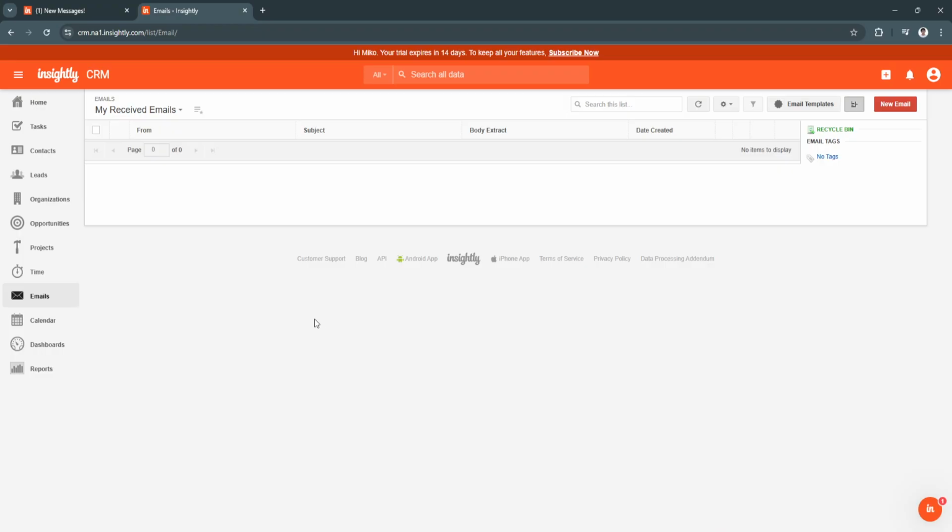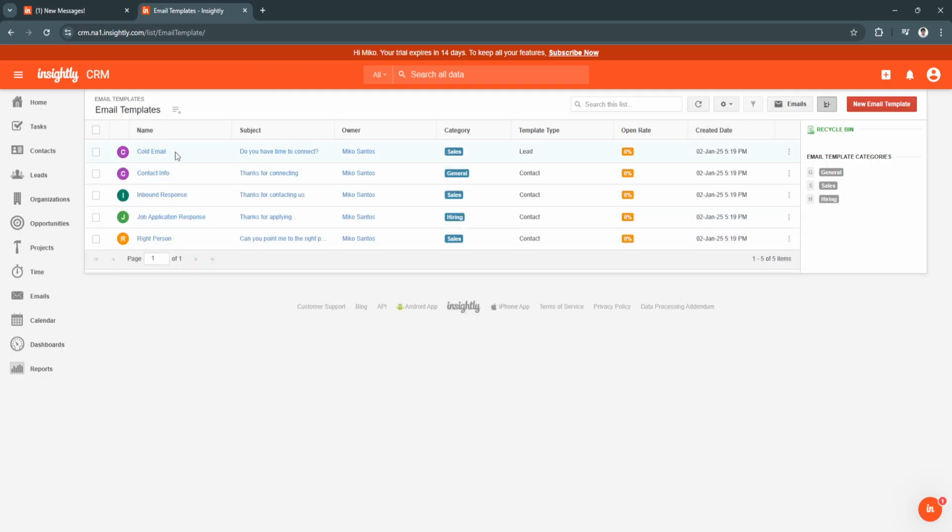Next is emails. So from here, you will see all of your received emails. You can also filter this out to sent emails or shared emails or scheduled emails. So to create a new email, just click right here in the top right. So as of now, I can't create a new email because I haven't connected my email account. So they also have email templates right here. And of course, you can always add a new email template.